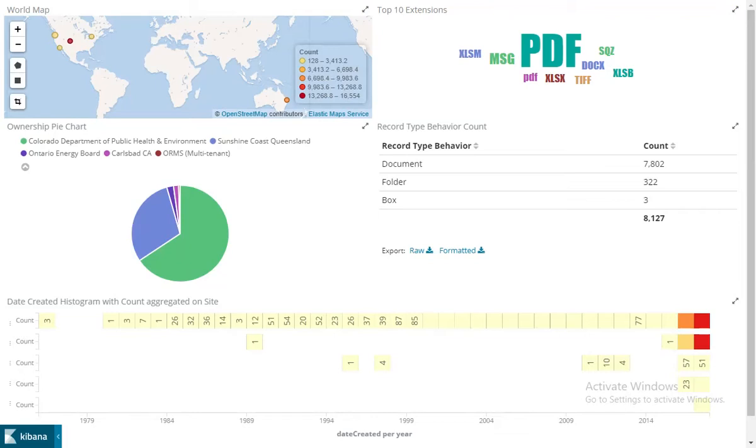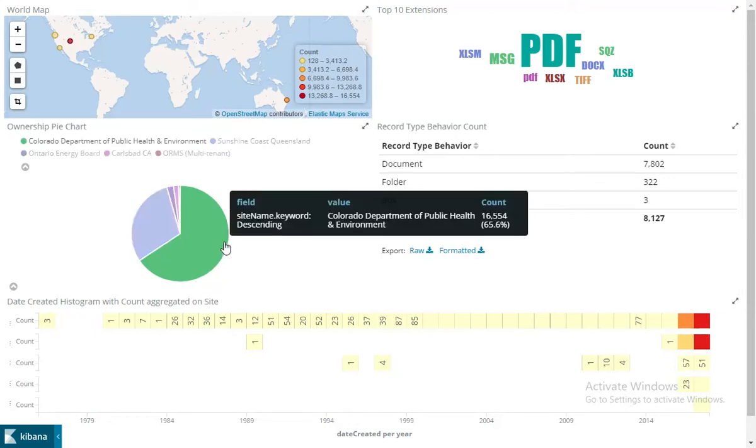What this dashboard shows us are all of the publicly available records from 5 different WebDrawer sites around the world. We've got the Colorado Department of Public Health, Sunshine Coast Queensland, Ontario Energy Board, Carlsbad in California, and the ORMS system in Oregon. For the month of January, Colorado by far registered more records than any others, at least those that are accessible to the public. We can see they've registered 65% of the total number that were registered.